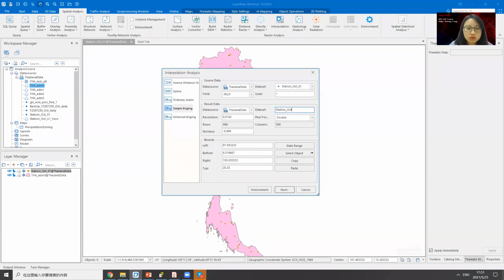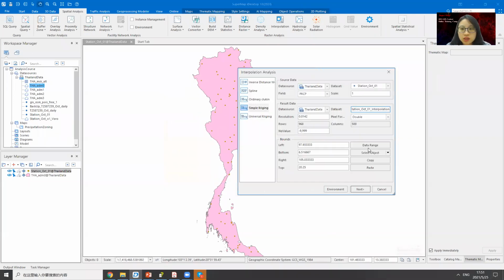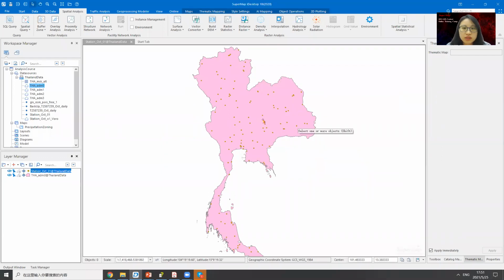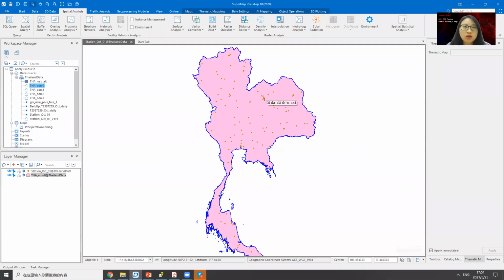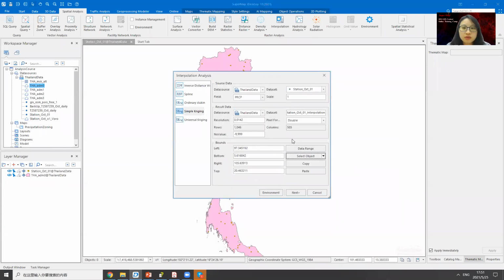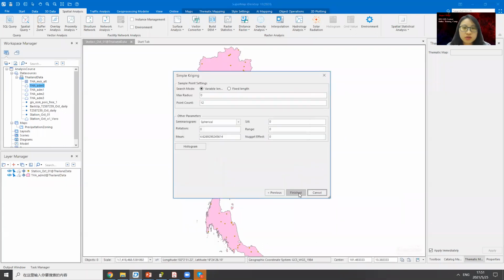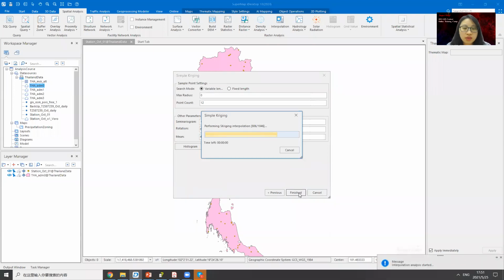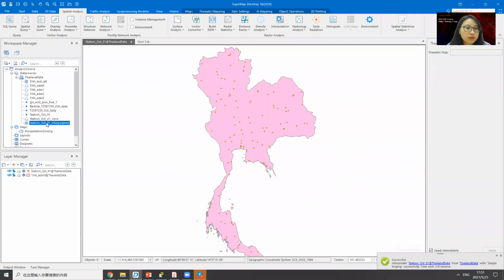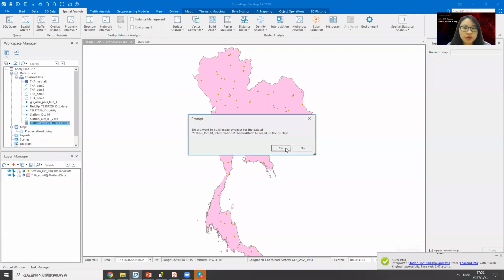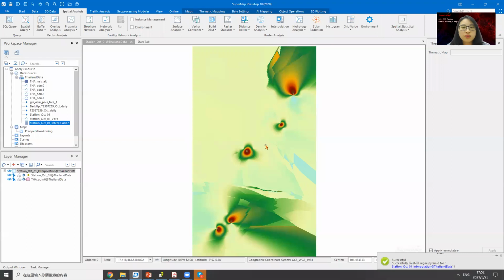station October, I think in calculation. And then here for the data range we select object, we select the country's boundary and right click, and then finish it. And then here we can add to the current map. The result will be like this.